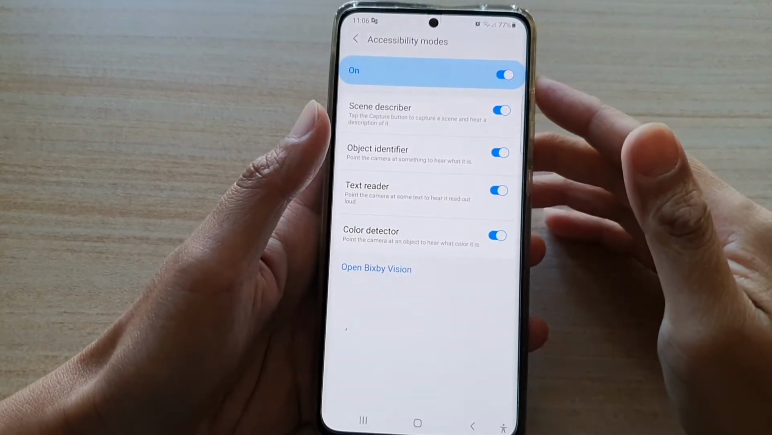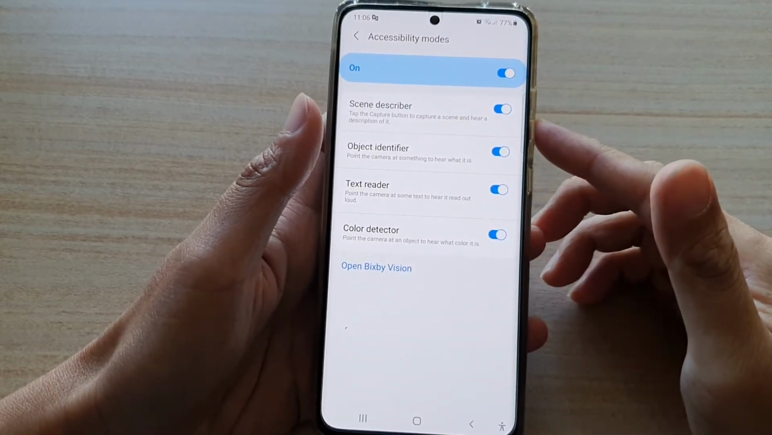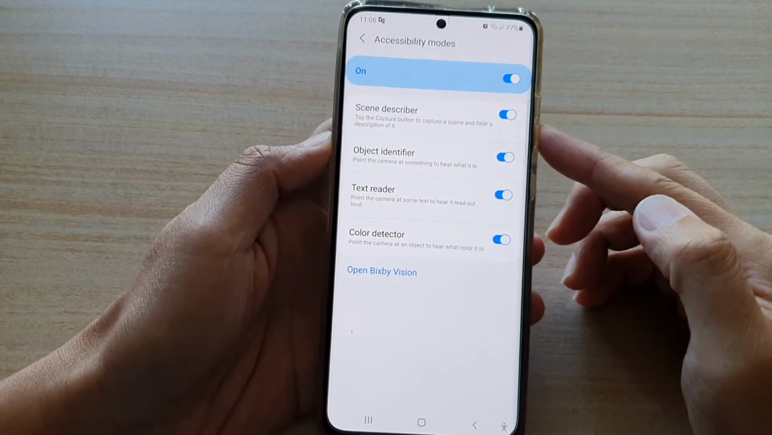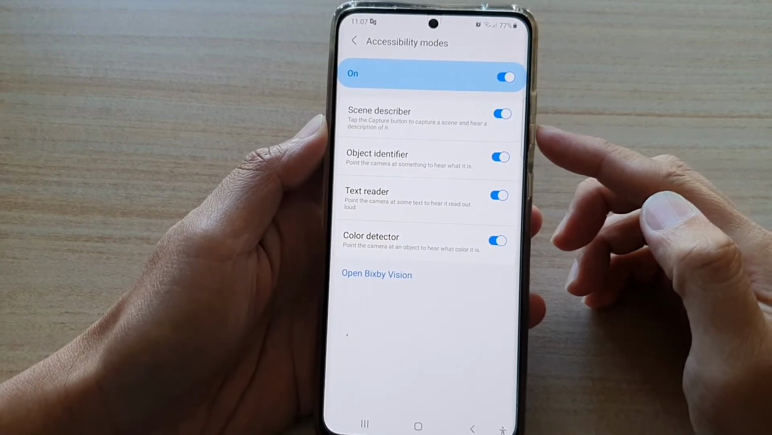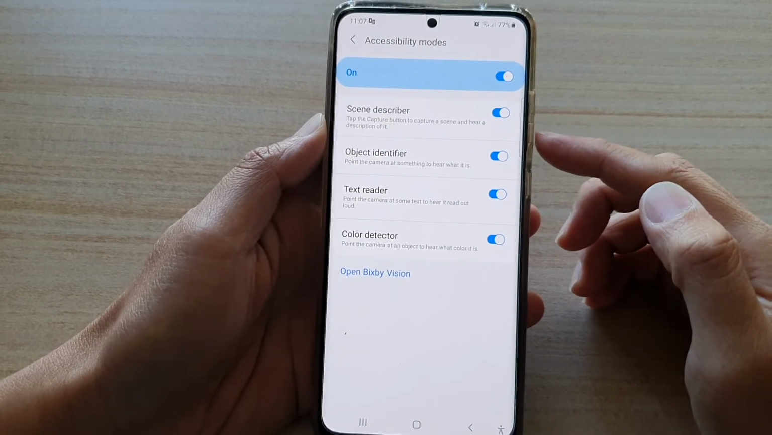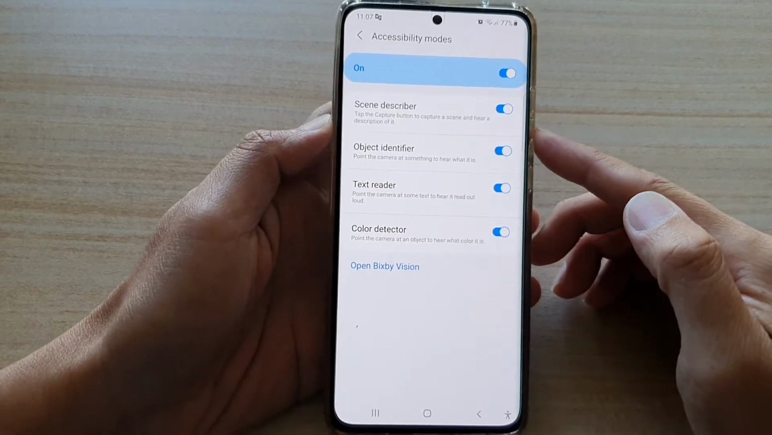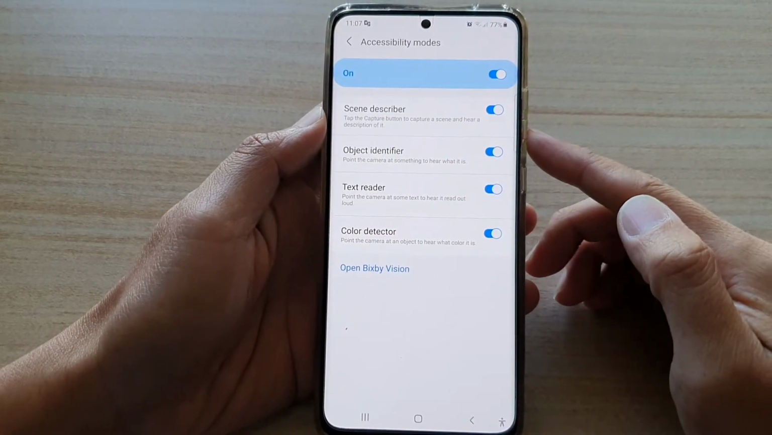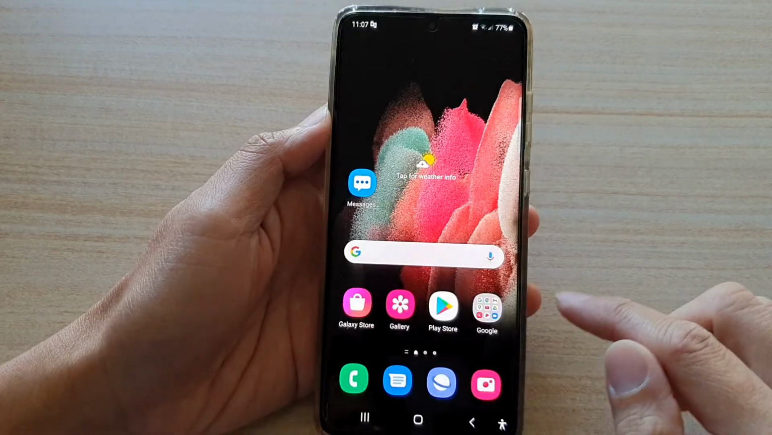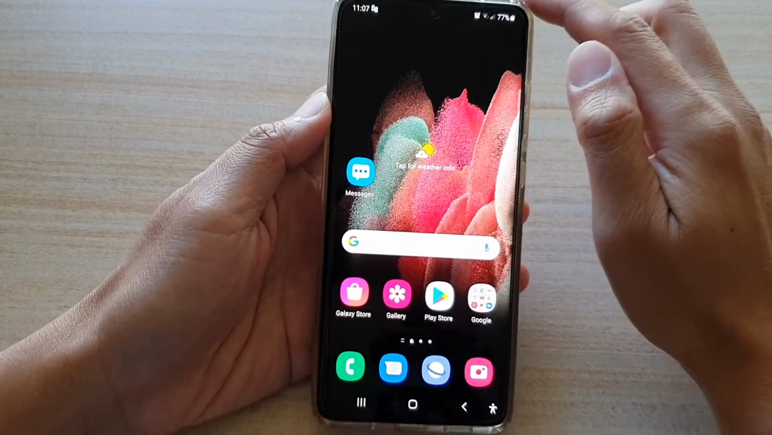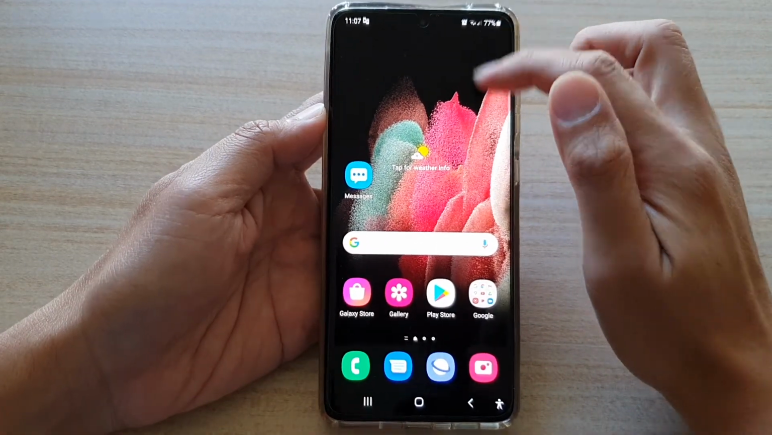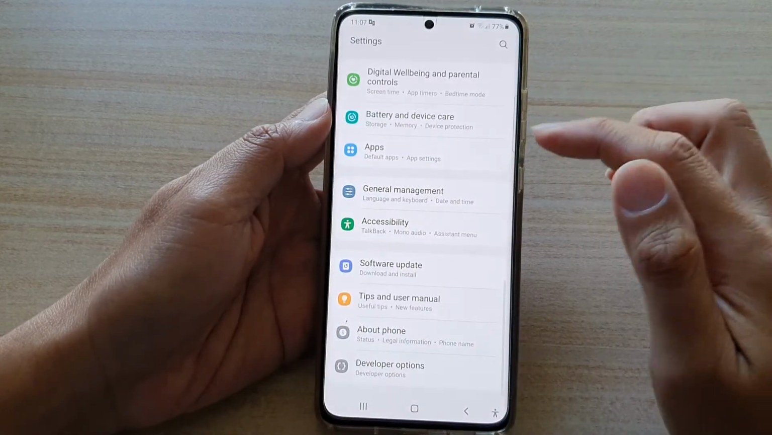Hi, in this video, we're going to take a look at how you can enable or disable Scene Describer to capture a scene and hear a description of it on the Samsung Galaxy S21 series. First, tap on the home key to go back to your home screen, and then swipe down at the top and tap on the settings button.